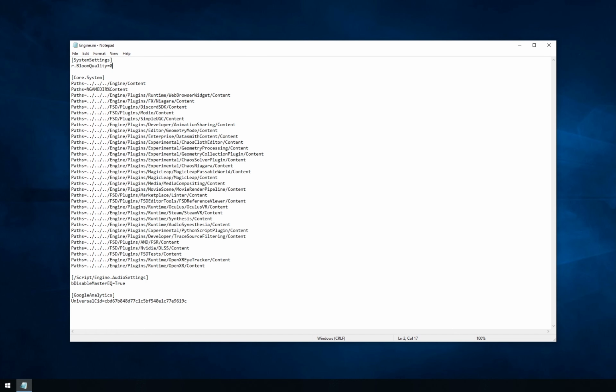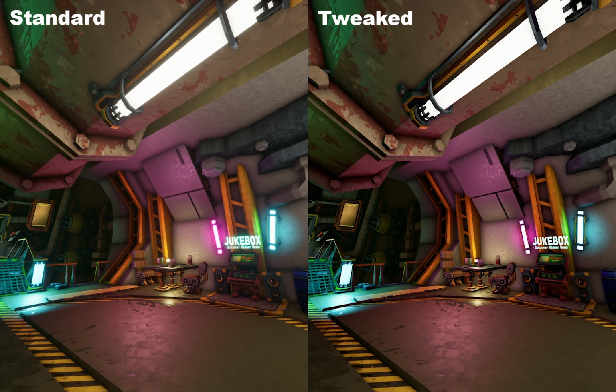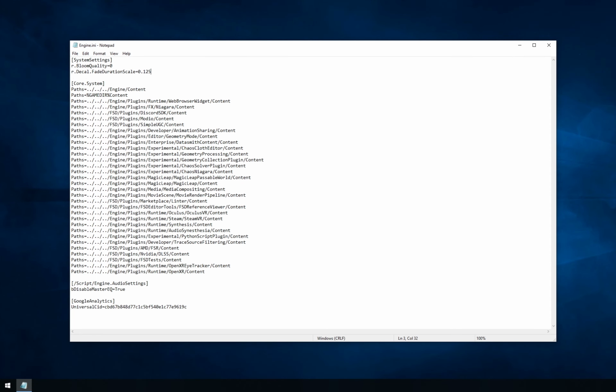Add the line r.BloomQuality=0 to turn bloom off. Add r.fade.DurationScale=0.125. You can set a value from 1 to 0. The lower you set the value, the lower the decals' lifetime will be. If you set it to 1, nothing will be changed. If you set it to 0, the lifetime will be infinite.